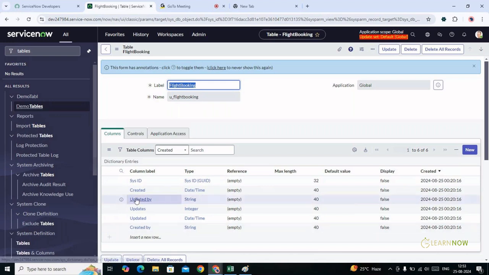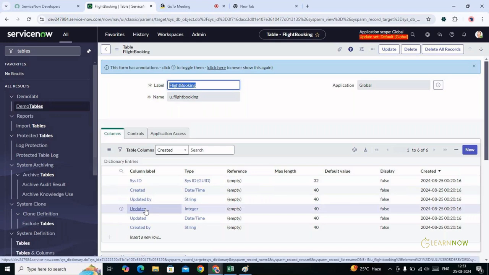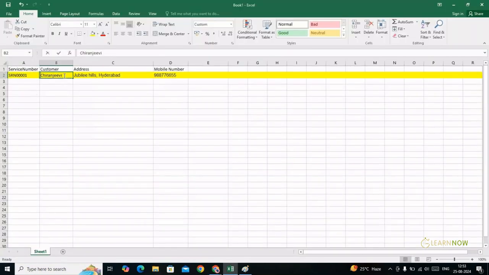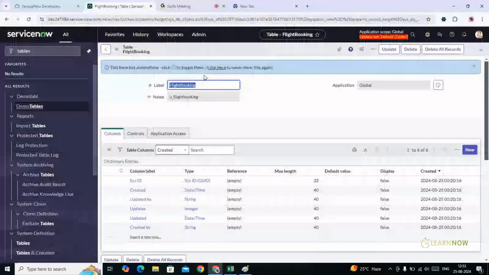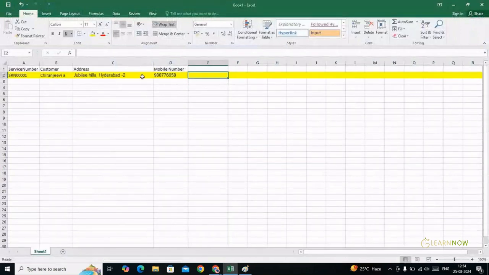And updated by will have who has updated this, and updates, how many updates have been done since the record was created. The first time we created it, then we added something, so this is one update. Then we added a second update, then a third update. So this will count how many updates have been done on this record since it was created.